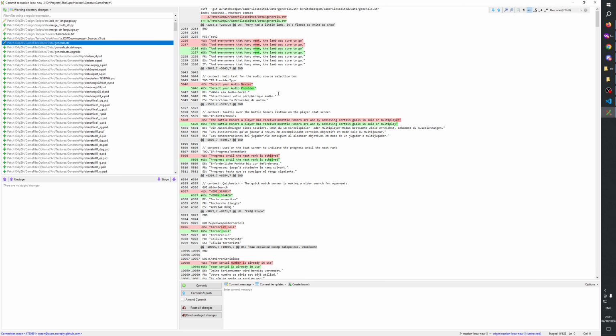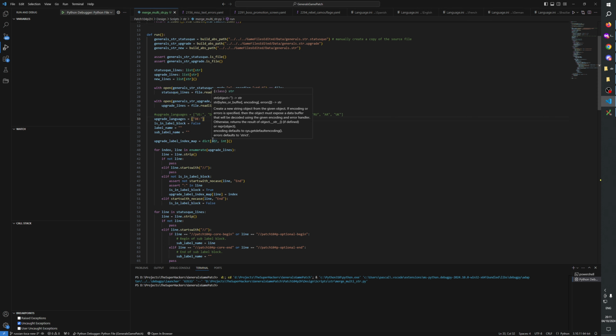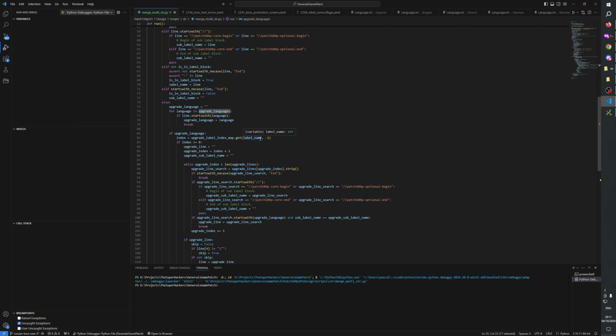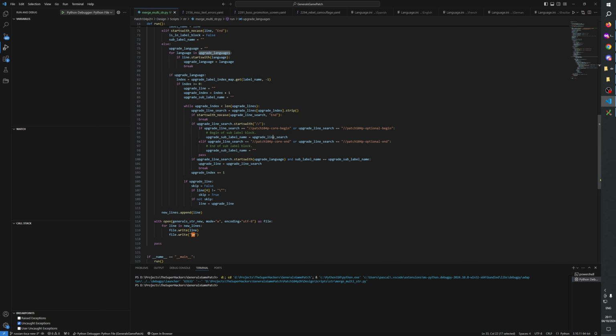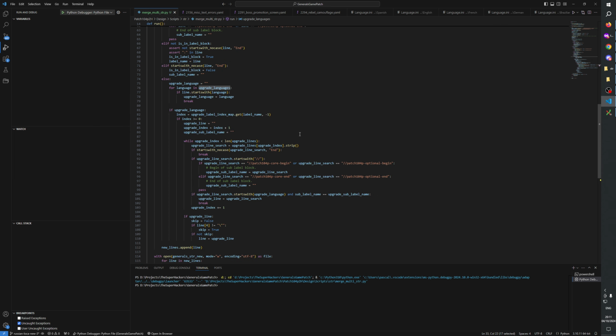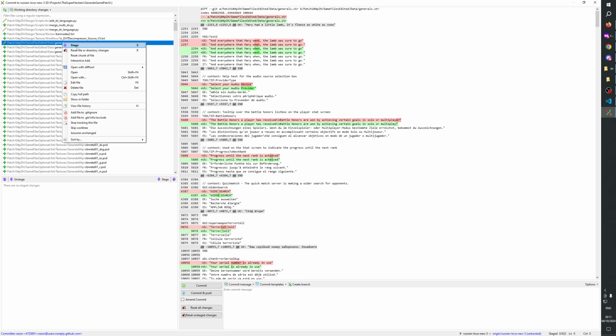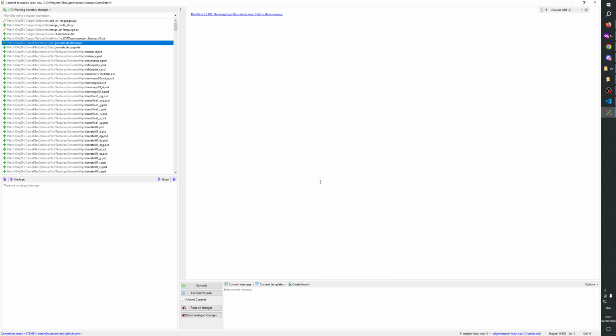Okay, that is unexpected. Why does it update US now? We only want to upgrade German, DE. If language in upgrade languages. Let's reset this once more.